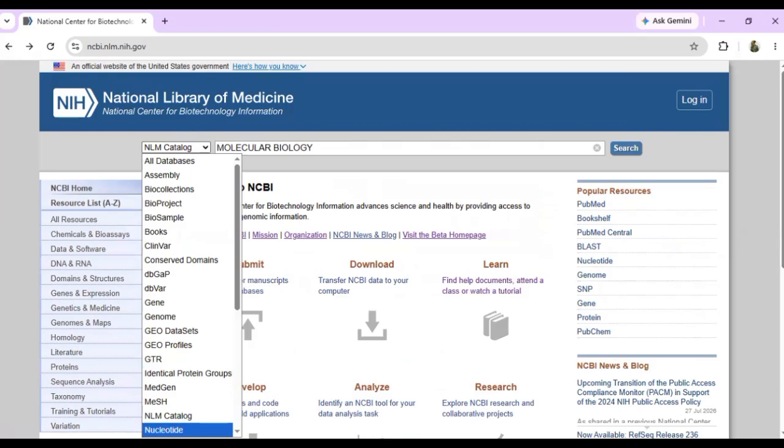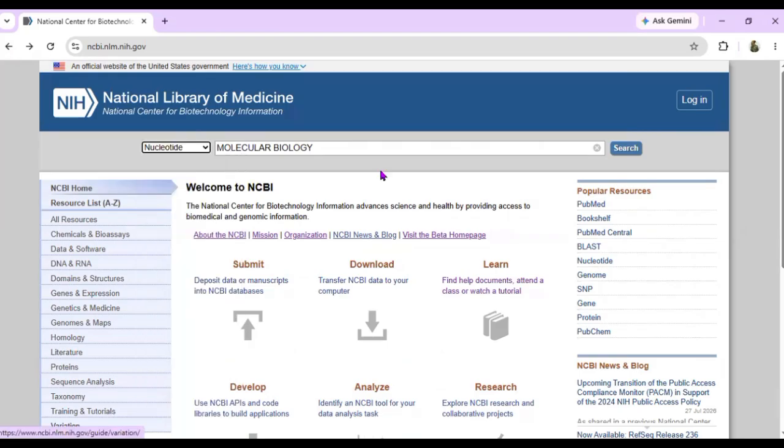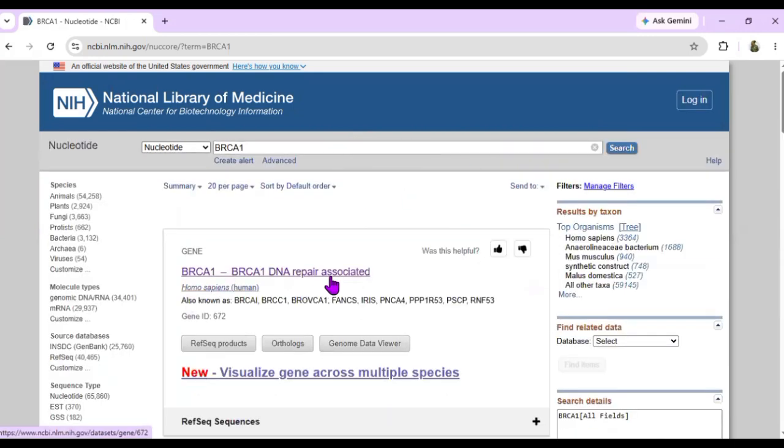Next is the nucleotide database. This is the most commonly used web database also. Let's study a gene, suppose BRCA1. Okay, BRCA1 is a repair associated gene in the nucleotide database.